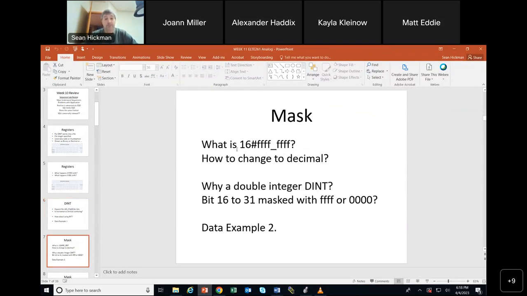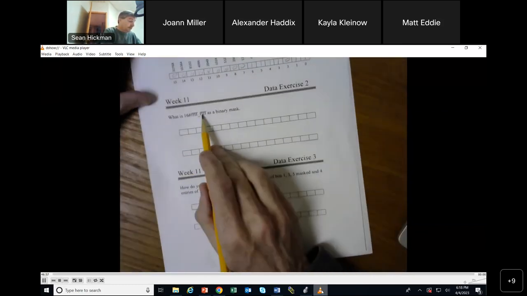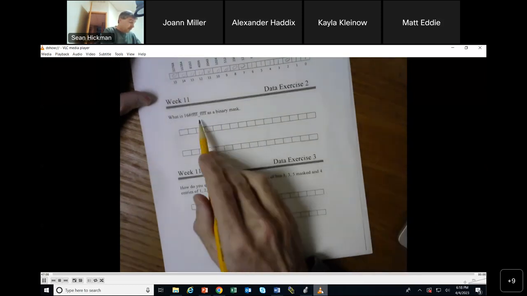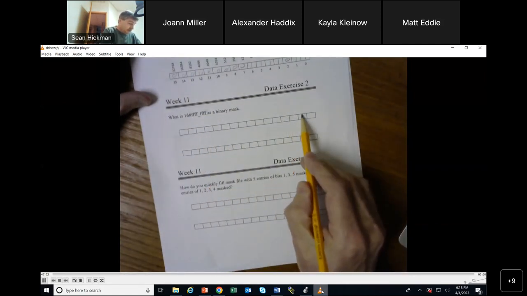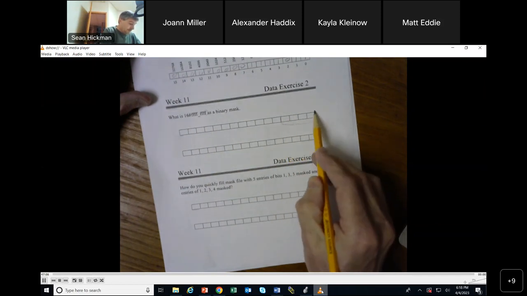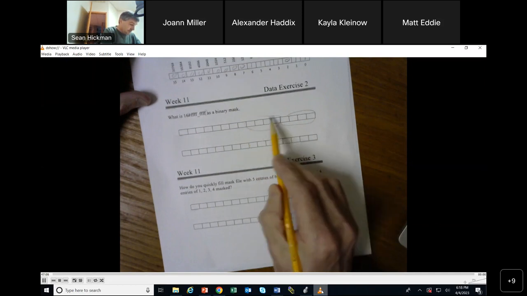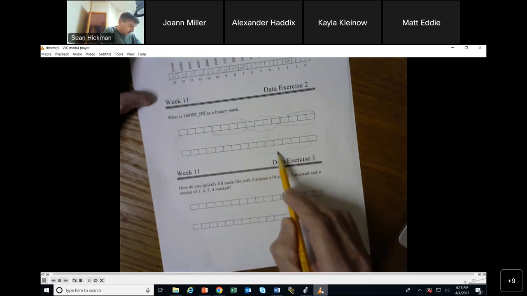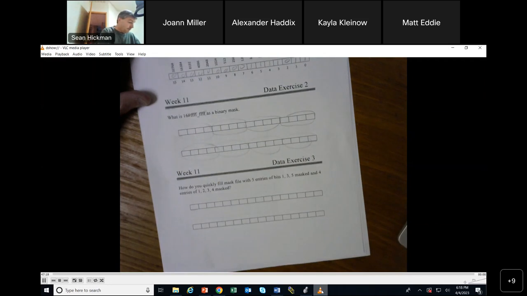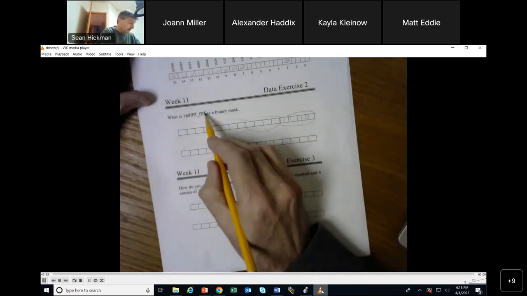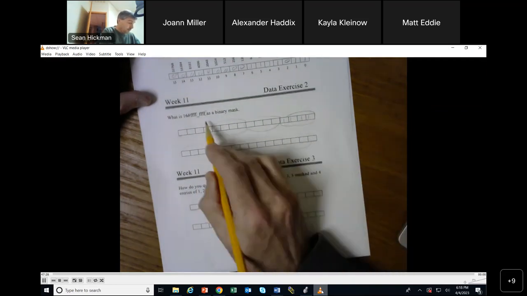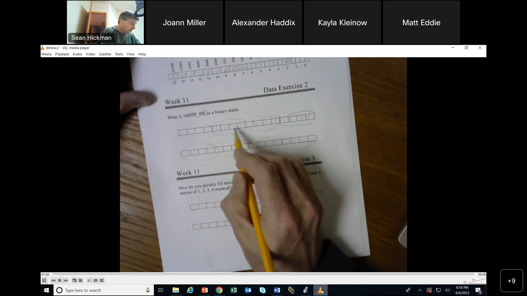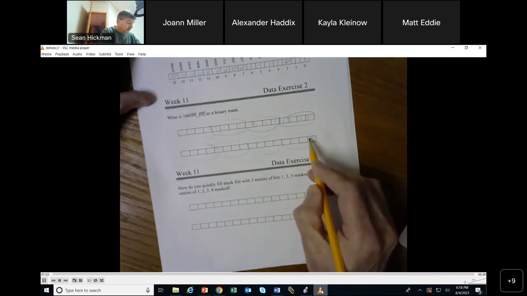It says, what is 16 FFFF, and I think that's asking us, what is 16 FFFF as a binary mask? Well, this is 4 bits, so that's the first 4 right here, and then the next F is the second 4, the next F is the 4 here, and the next F is the 4 there. We know that each F is 1, 1, 1, 1. So this is just all ones, okay?